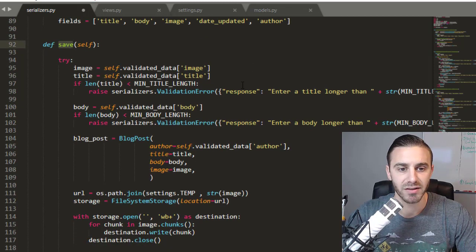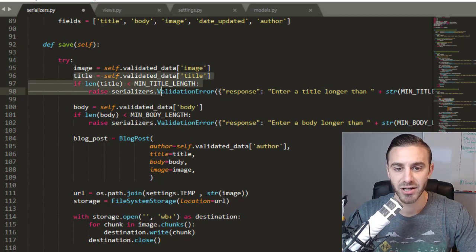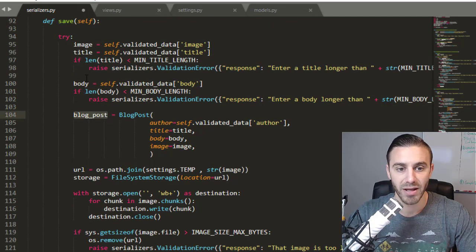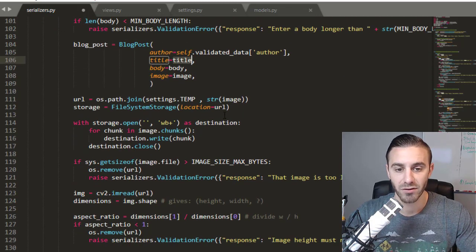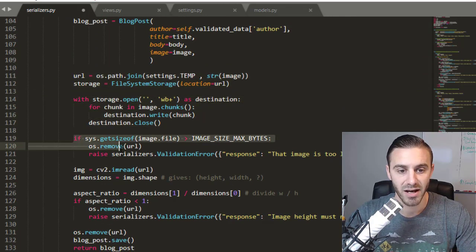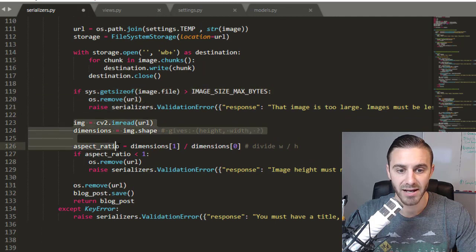So walking through this, it's mostly the same. We have our image again, we have our title, again checking the length of the title, checking the length of the body. Then when we have those parameters, we then create a new blog post object where the author we get from the request. We get the title, the body, and the image, which we just set up here. Next, we're doing the same thing for the image validation. So saving a temporary image, checking the size, checking to make sure that the aspect ratio is correct.